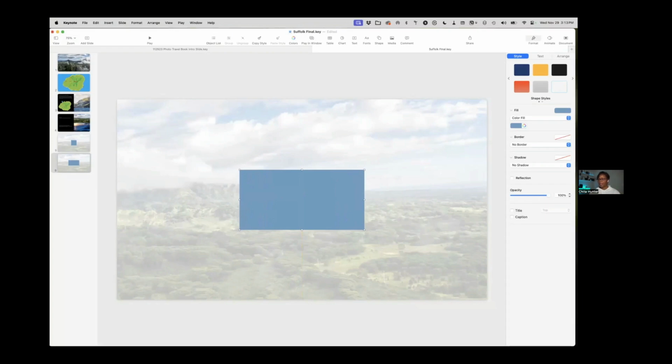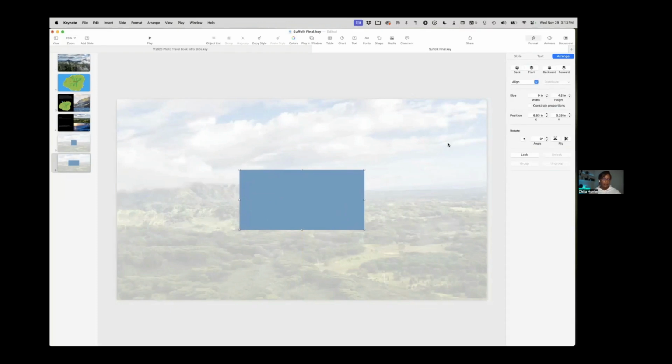I don't think I really had an actual size for this. Actually, I did. All right, so let's change that. And I wanted that to be just a tad bit wider. Okay, 9. All right, good enough. All right, that text is still there in front of it.